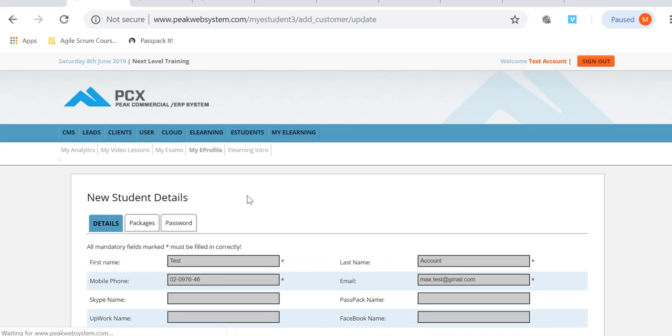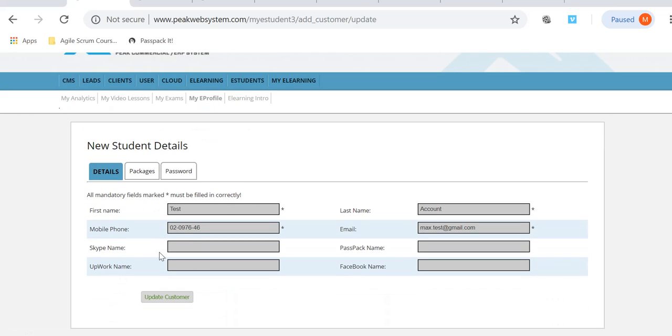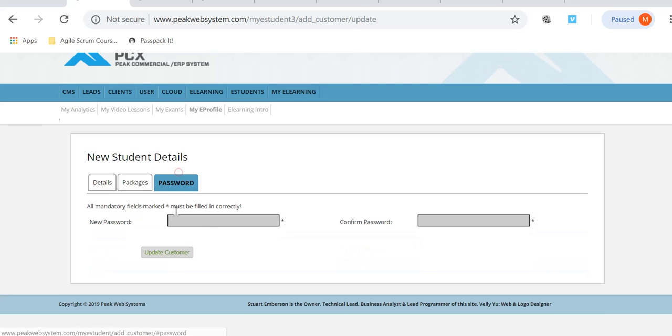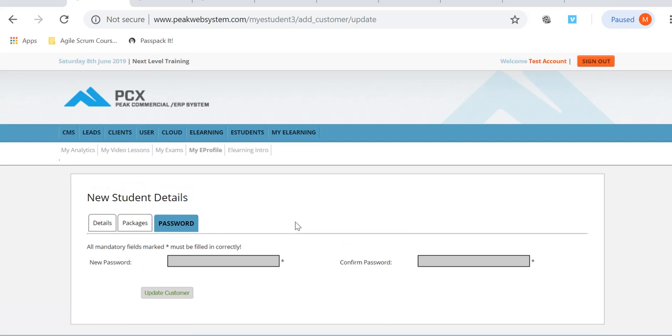Finally, we'll look at My eProfile, where it allows you to update your details, and as you set up your Skype account and Passback account and Upwork name, to put those in to allow easier communication as we move on later to the work. Of course, you can change your password for security reasons, and that's a good idea to do.